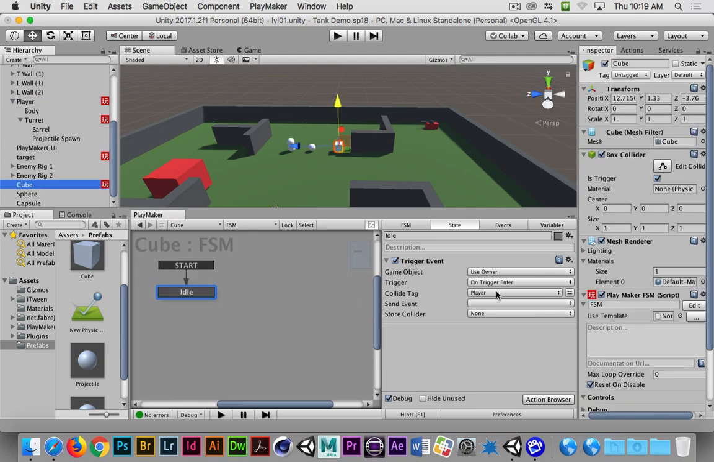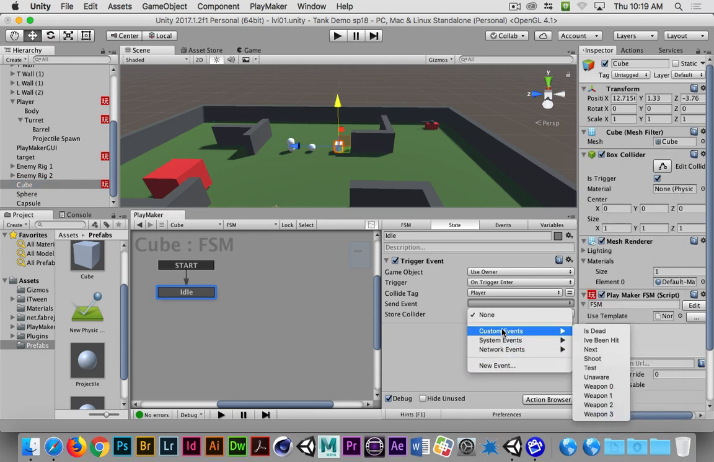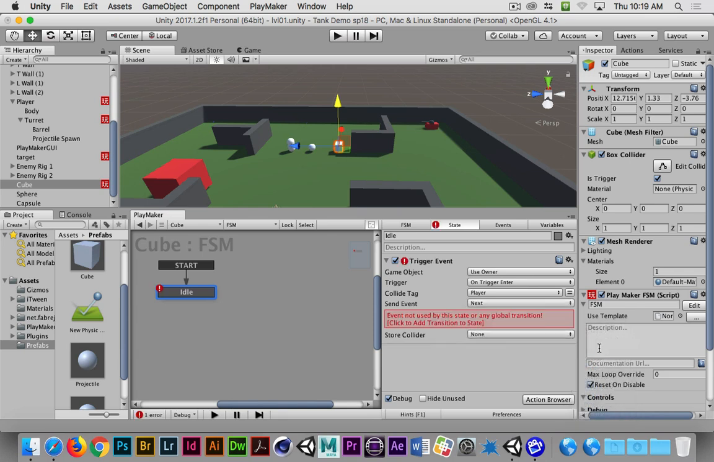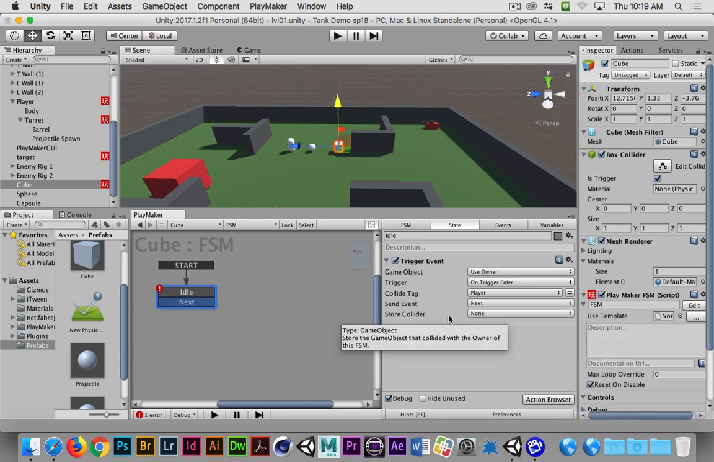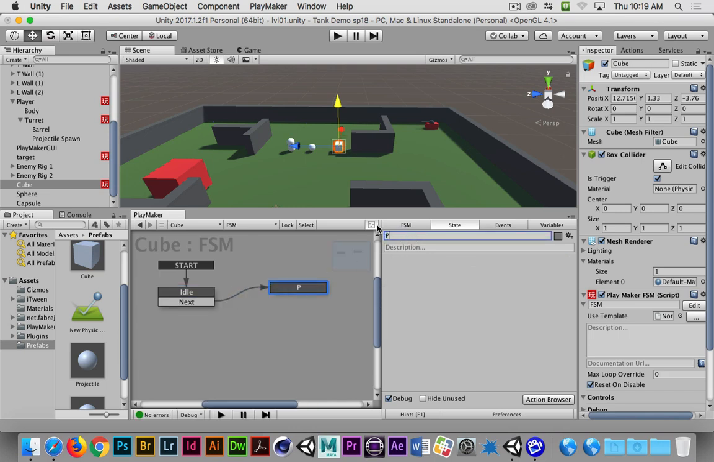So we're listening for a trigger event with player. I've already created a next event in a previous state machine. That's why I can select it from custom events, because I created it once before in this project, and so it remembers it. So I can just choose it rather than create a new one called next. I'll take the shortcut to add it as a state, and I'll wire this over. This is the pickup state.